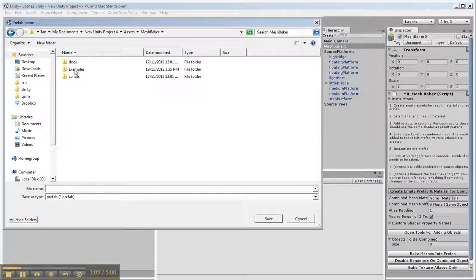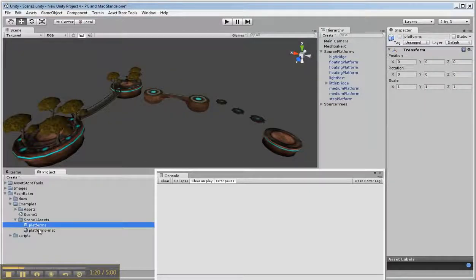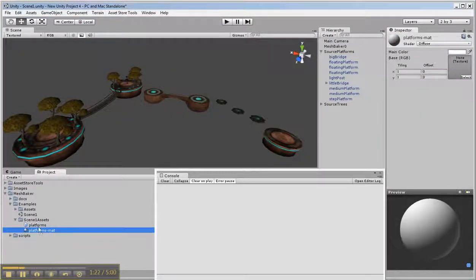So first I'm going to create the prefab. I just browse to the directory where I want it. I'll call it platforms. Save, and then there's our new prefab and our new material.